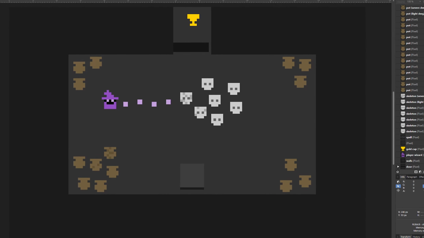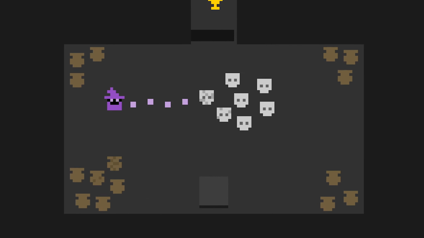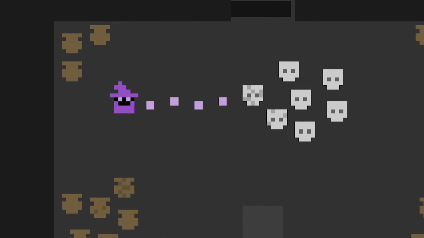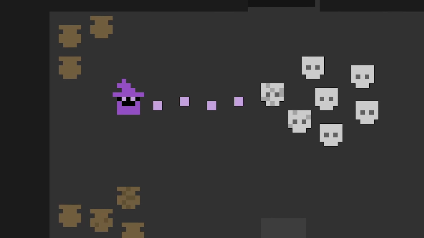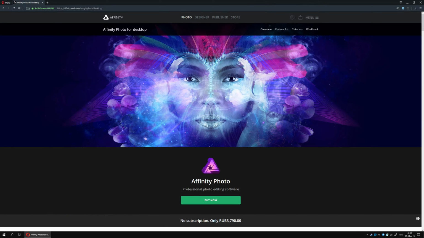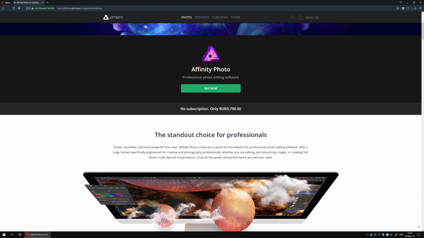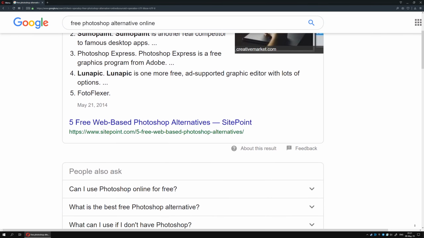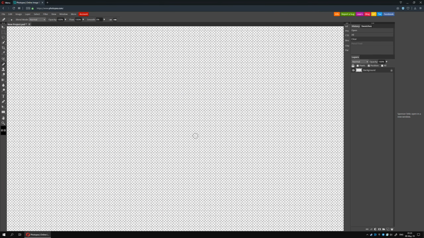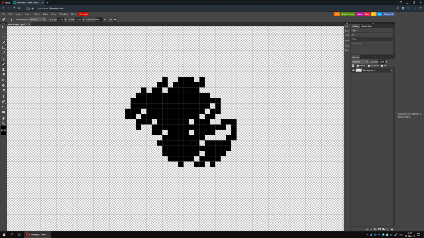To make our graphics, we will need to draw several simple sprites. You don't have to be a talented artist to be able to do it, but if you don't want to draw even such simple sprites for some reason, you can download mine, link in the description. I will be using Affinity Photo to draw, but you can use any other graphical editor which supports transparency and PNG format. Any Photoshop-like program will do, you can even use some free online editor.